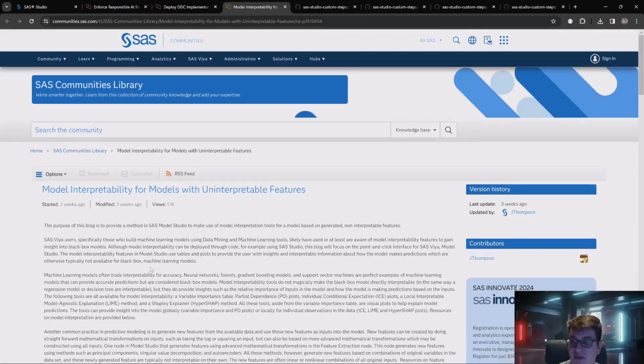Sticking with the ethical AI topic and responsible AI topic from the first post, we have a post on model interpretability for models with uninterpretable features. This is a great dive into this topic and will help you get started on your journey to better and more responsible modeling.